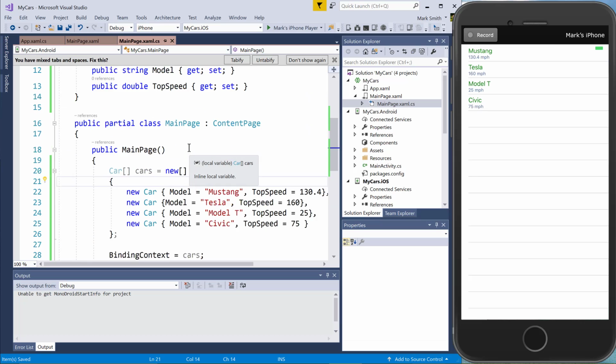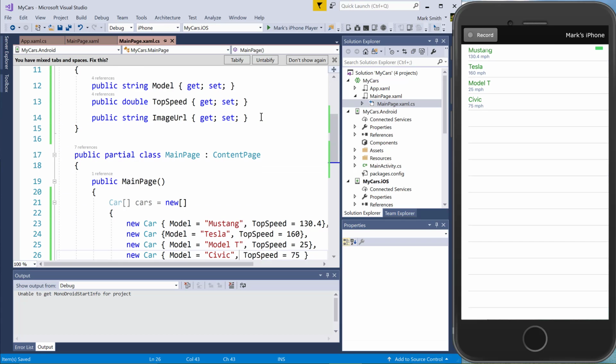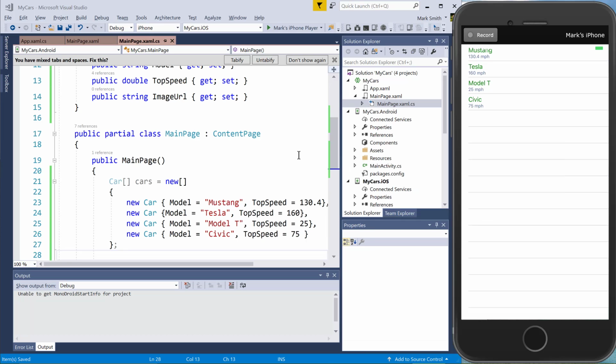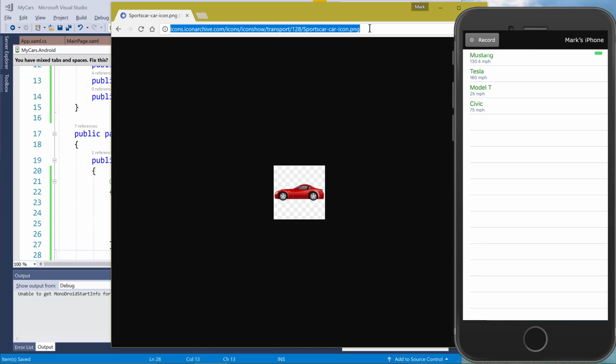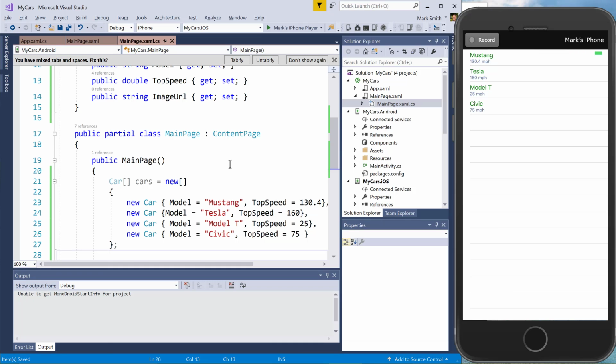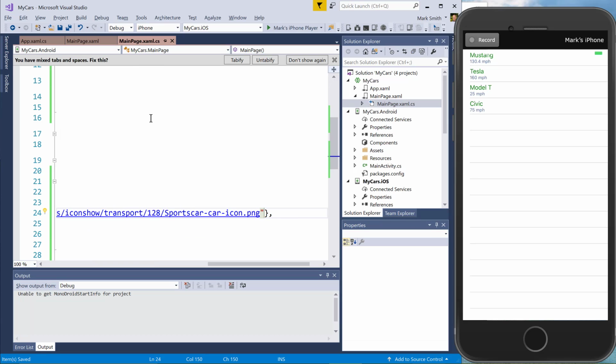So let's go up here to the cars, and let's add in a public string image URL. And then let's go down and add one into one of these. Now I've got a web page here. Here it is, and let's just grab, say, one of these images. So I'm going to say I want this one, this PNG right here. And I'm just going to go ahead and grab that URL, and I'm going to put it onto, let's stick it on the Tesla. Right, so we'll set that to be the PNG.